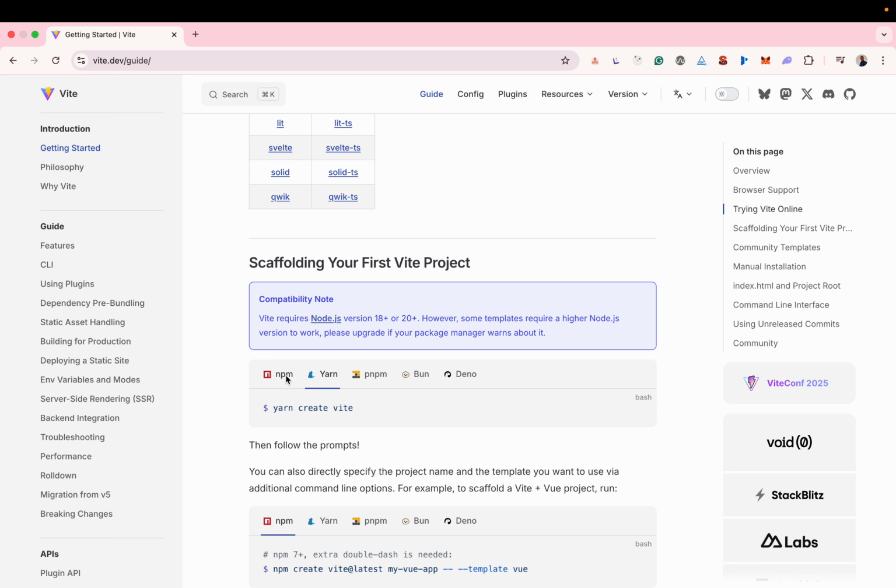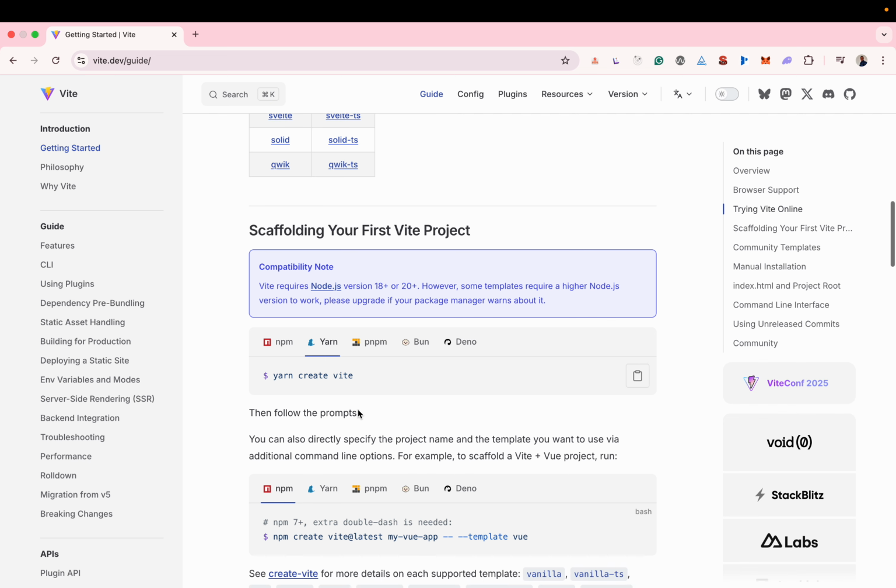So right here, you have npm, yarn, pnpm, bun. Most likely I believe that you have npm or yarn installed on your device. So to start, I'll be using yarn.